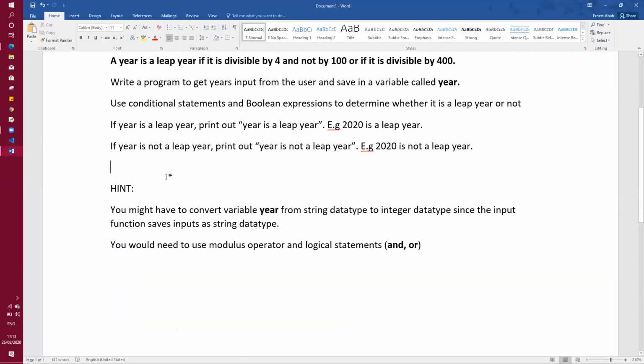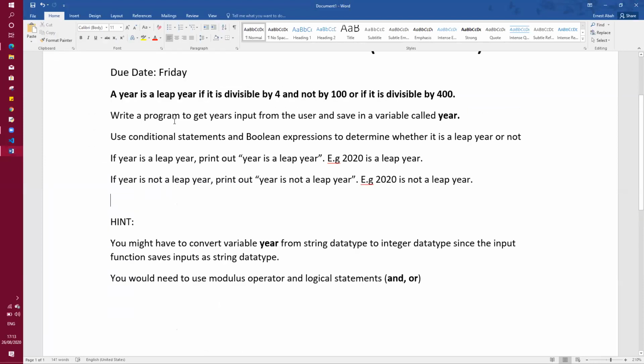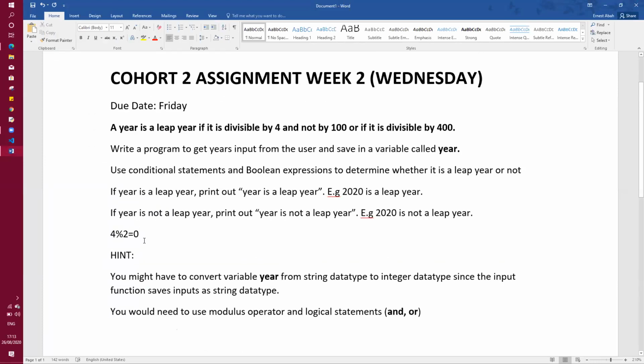So right here, I said a year is a leap year if it is divisible by 4. What do I mean by if it's divisible by 4? Take, for example, I'm giving you 4 modulus 2. All right, 4 modulus 2 is going to give us what? 0. That's because 4 divided by 2 leaves no remainder. And because it gives us 0, it means what? 4 is divisible by what? By 2.